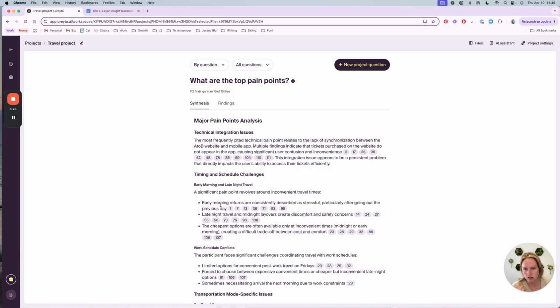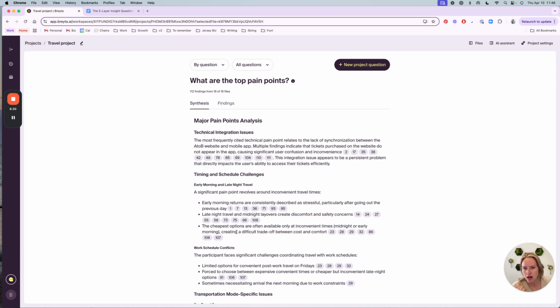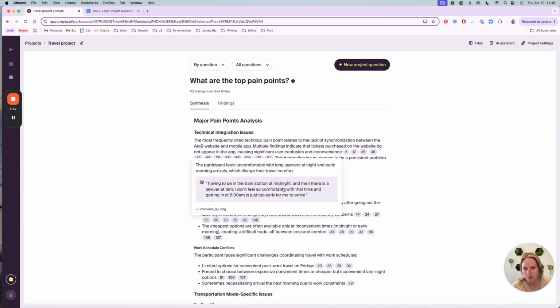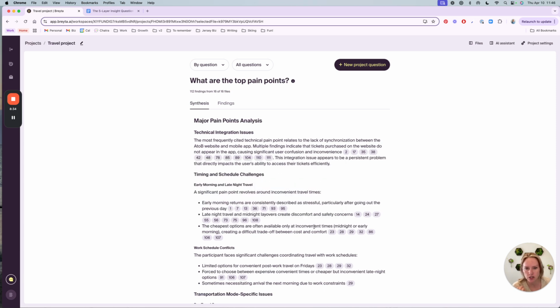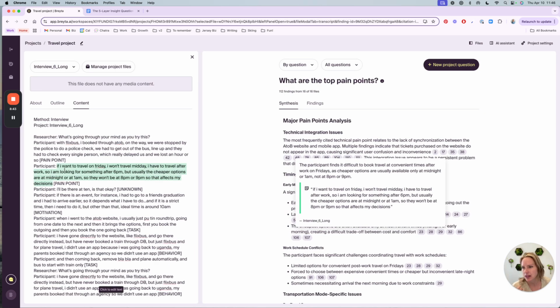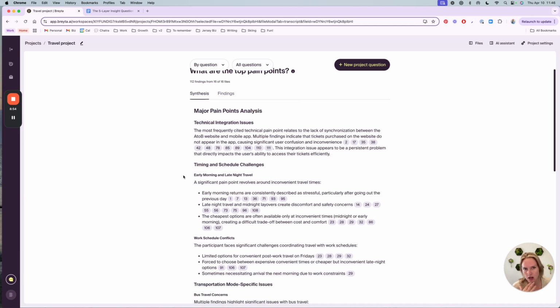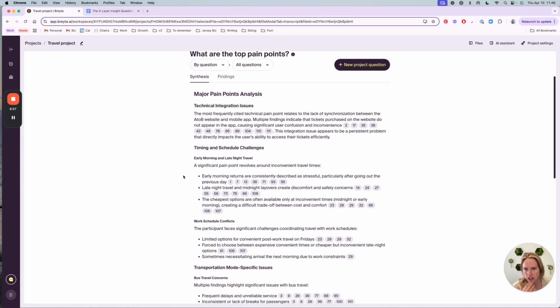So when we look at timing and schedule changes, we have early morning and late night travel. So early mornings are stressful, and we have the quote here. Late night travel, there we go. Have another quote here. Cheapest options are only available at convenient times, which is very true, right? So here we go. We have the quote, and you can go into this actually and see this particular participant and what they said. If you upload audio and video, it gives you actual clips, which is really helpful and great, especially if you're sharing these with your team.